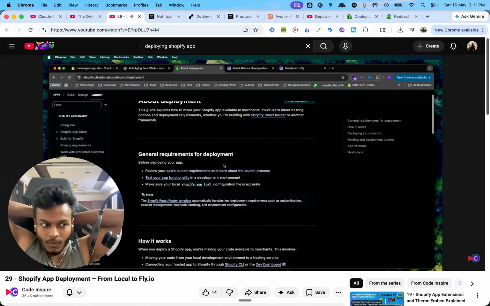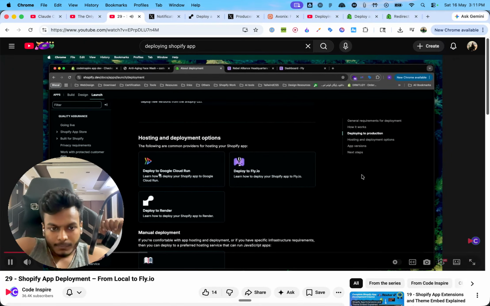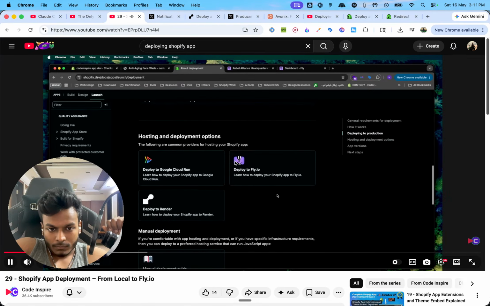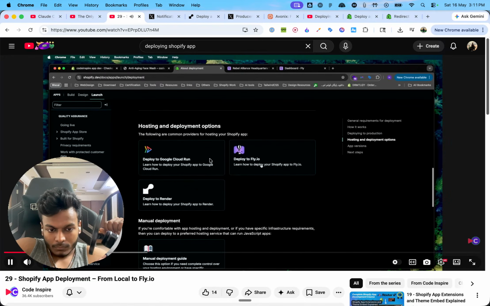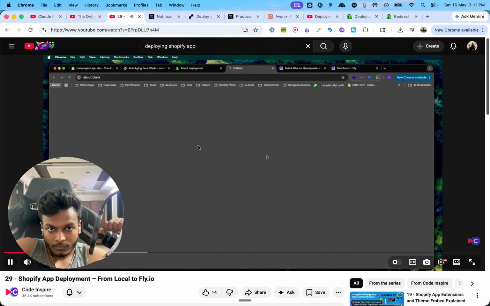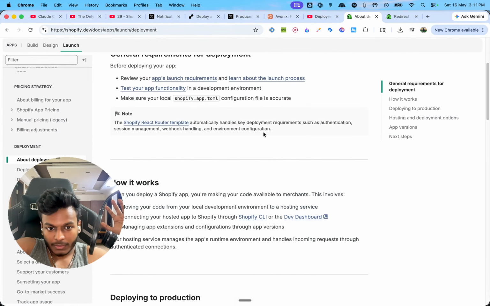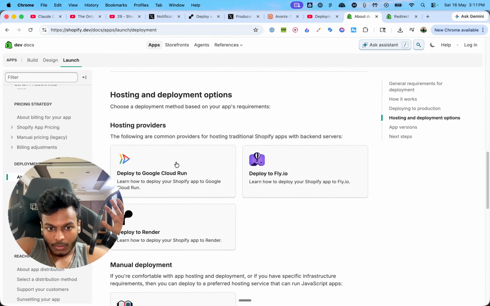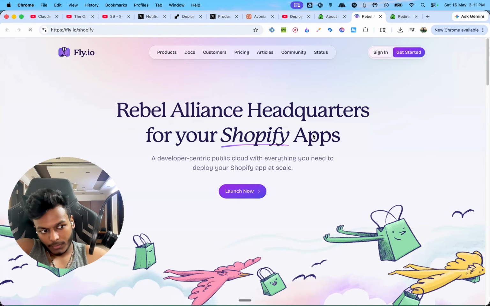Deployment. From here, if you scroll down, Shopify recommends three options. Google Cloud, I have not used this. I don't know how it works. Fly.io and Render are the ones that I mostly go to. Fly is probably the easiest one. If you click on this, it will take you to a page for deployment. I'll go with fly.io.